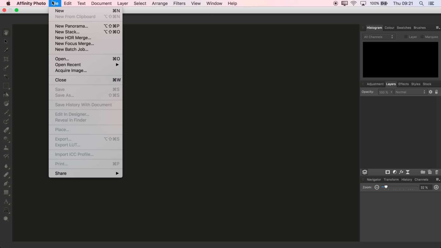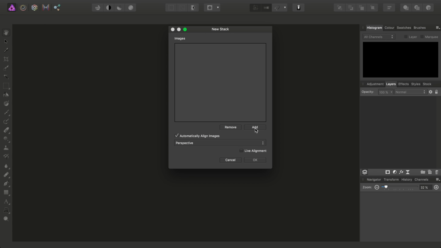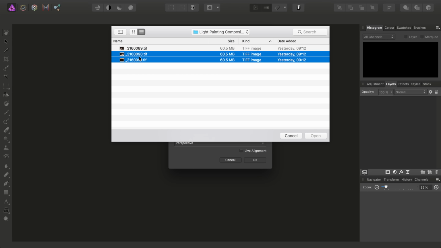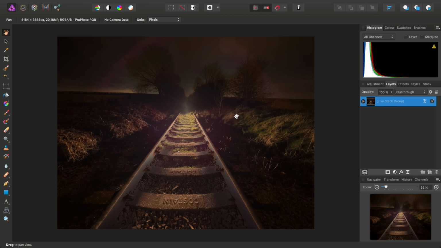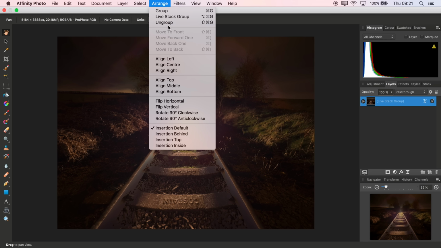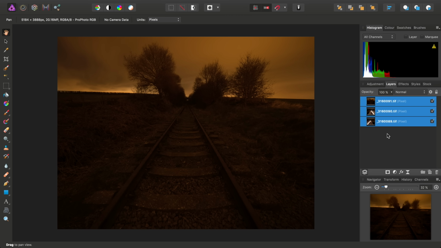Now then, a really useful way of getting all of these images into one document quickly is to use the New Stack feature. So if I go to File and New Stack and then select my images, click Open, uncheck Align Images and click OK, we'll see they're put into a live stack group. We don't want to keep them like this, so we can go to Arrange and Ungroup. Okay, and there we go, we've got them as individual layers.